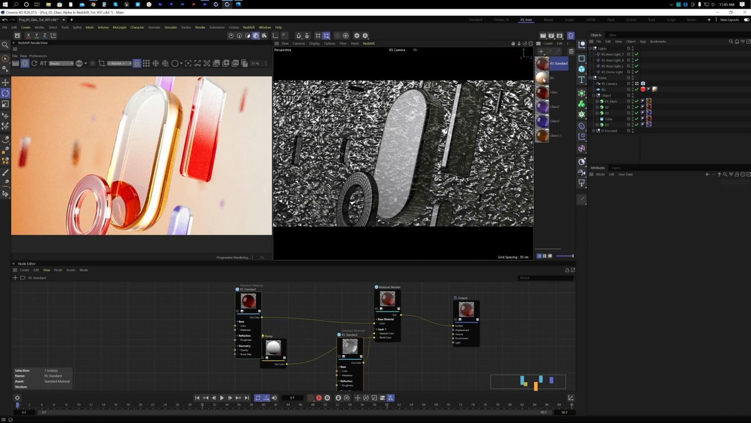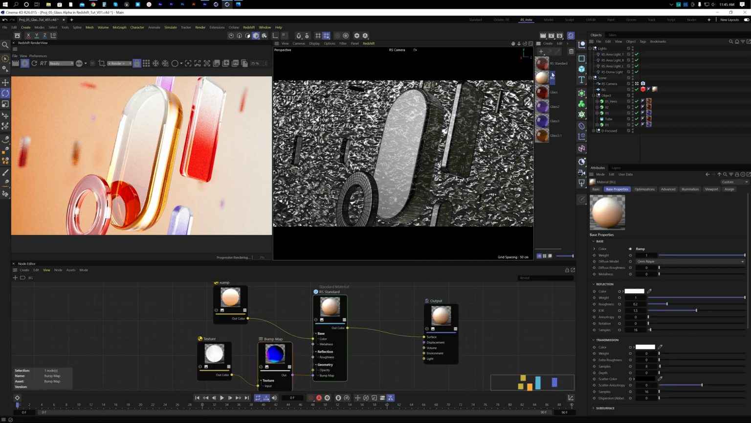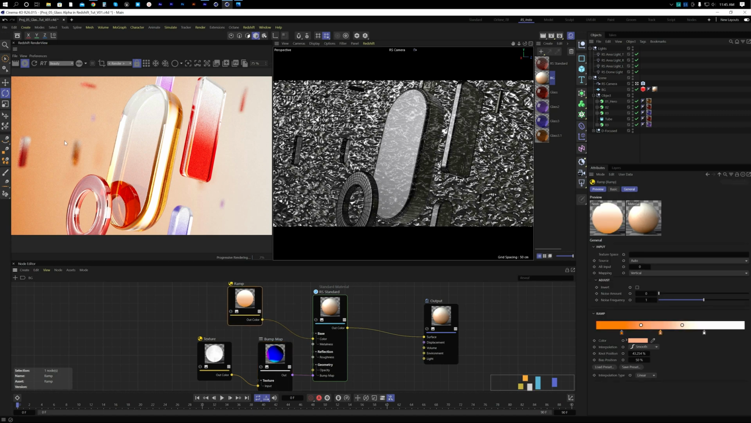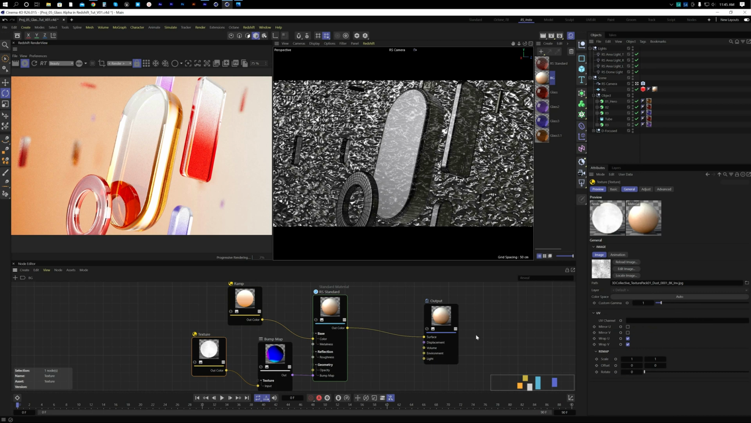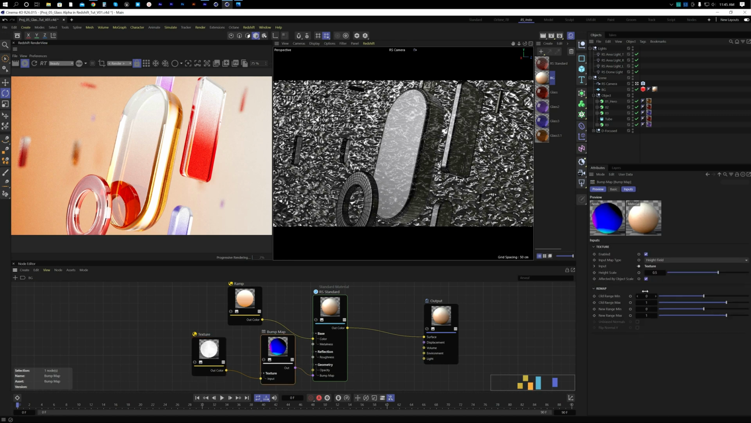I have a pretty simple material. So this is my background material. I have used a ramp for the color from this side to this side, and a texture for the bump. This texture is pretty simple, and I have reduced it to 0.5.